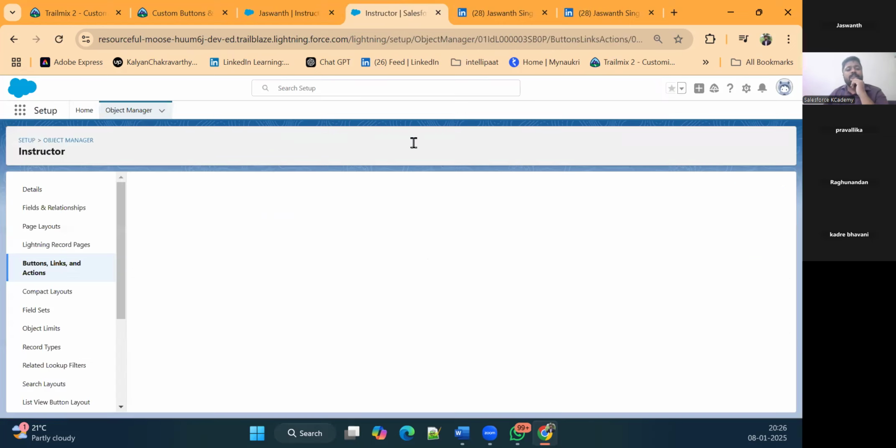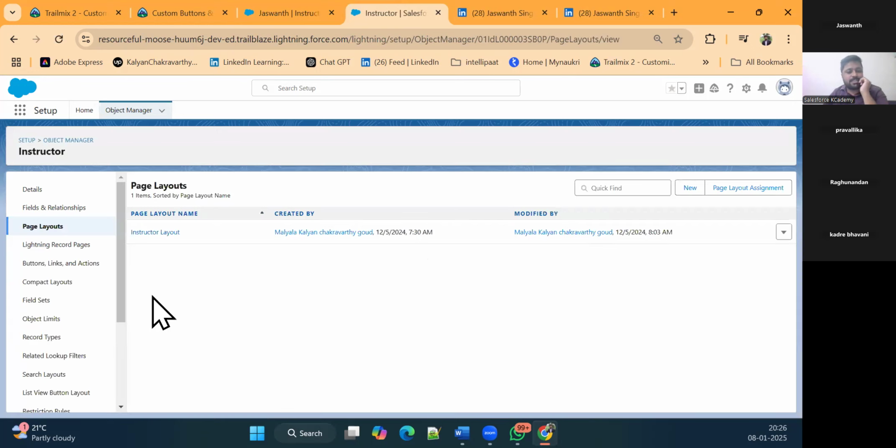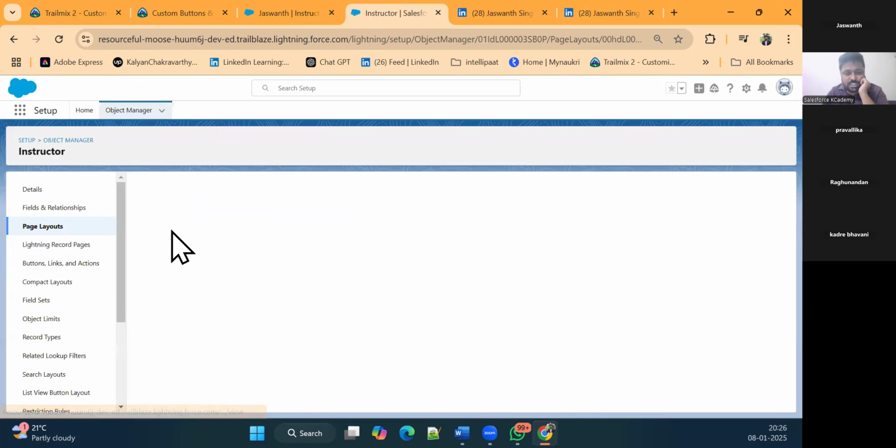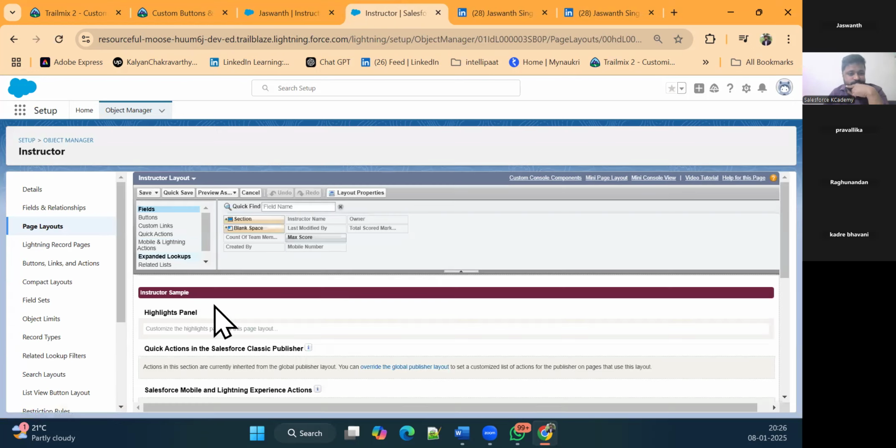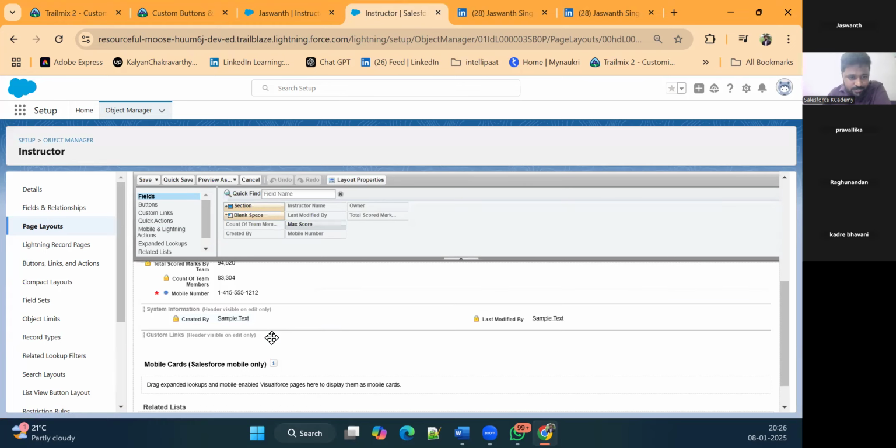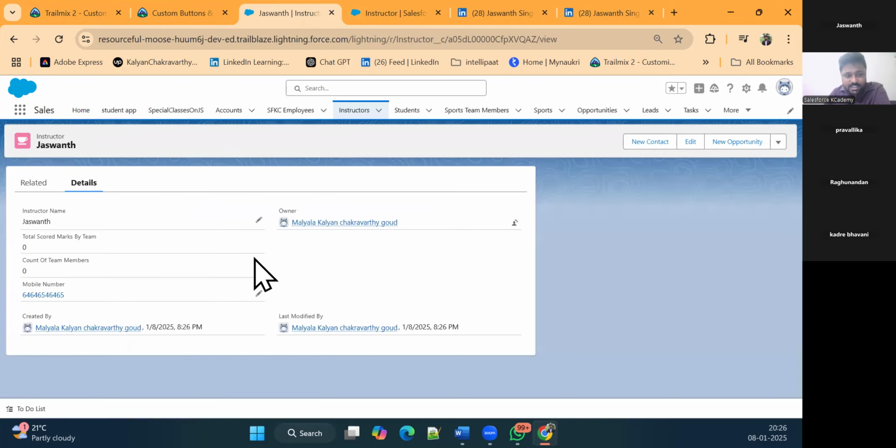Okay, let me go to the page layout, instructor page layout. Now we can't see it here. We can't see it. Why? Because this is a page layout, right?